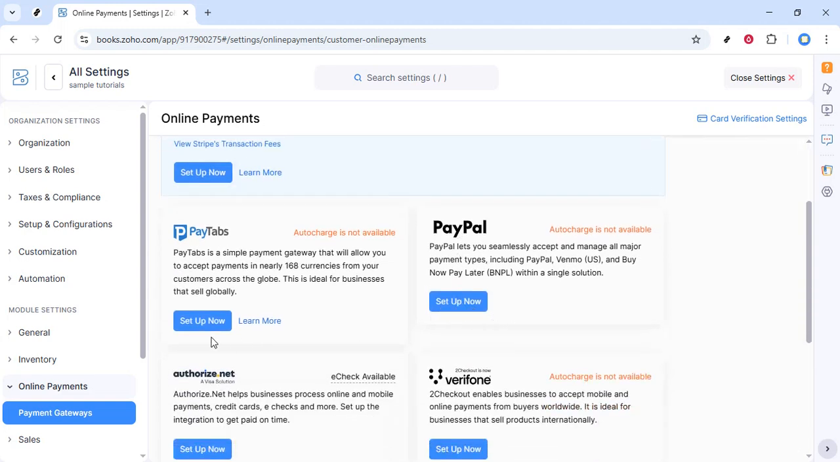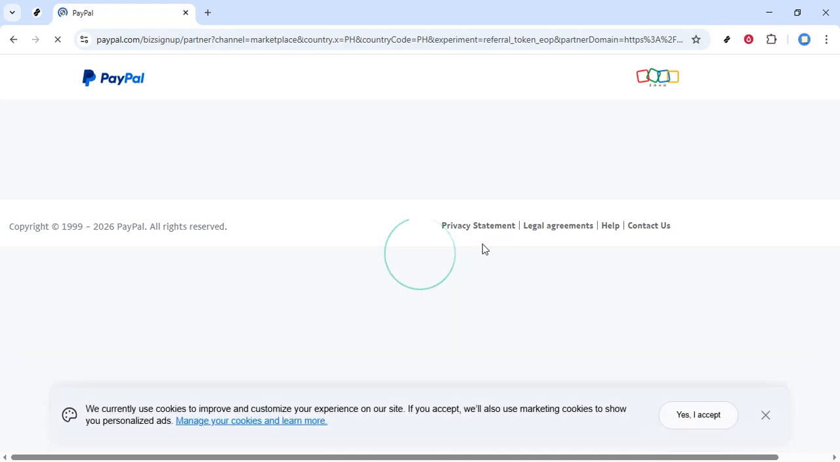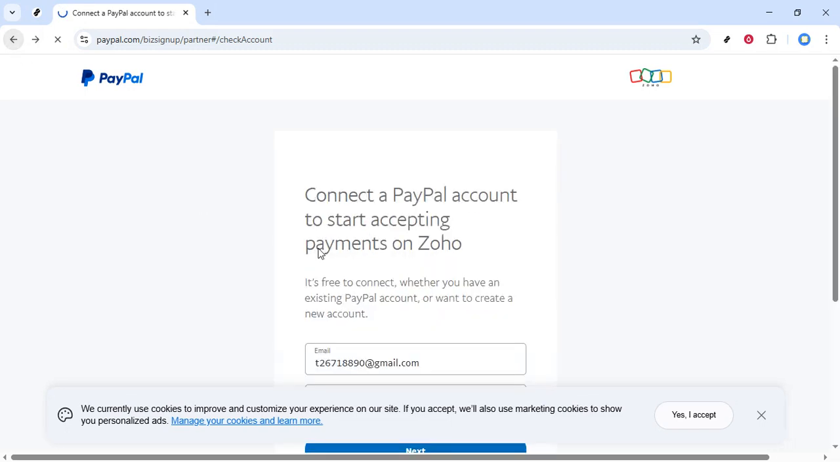Zoho Books will guide you through the next steps on screen, which typically involve choosing a supported provider and authorizing the connection. As you proceed, keep an eye out for details like supported currencies, transaction fees, settlement times, and the regions each provider serves. If a provider offers test mode, it can be helpful to use that first to confirm everything is working before you accept live payments. Also, read any prompts carefully. Some providers will redirect you to their secure site and then return you to Zoho Books once authorization is complete.